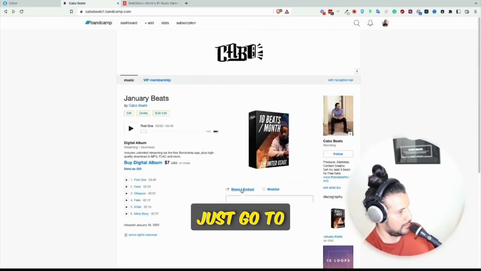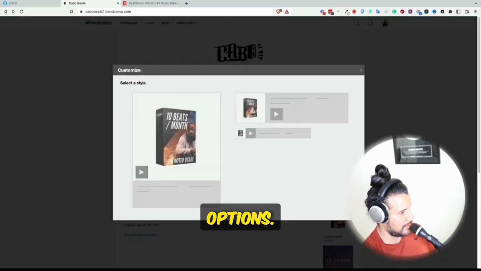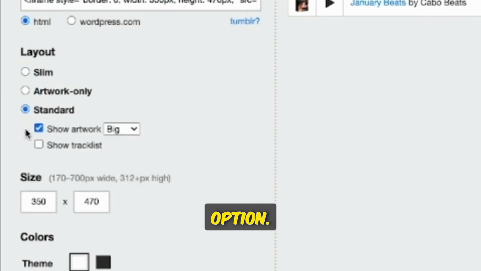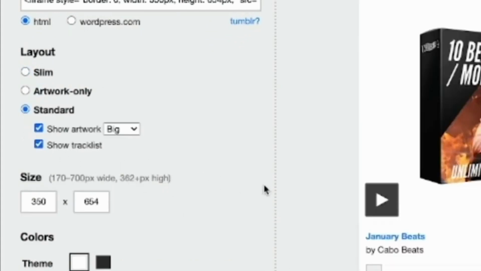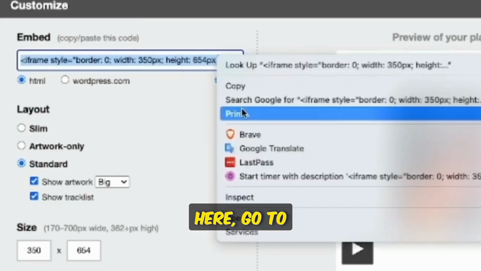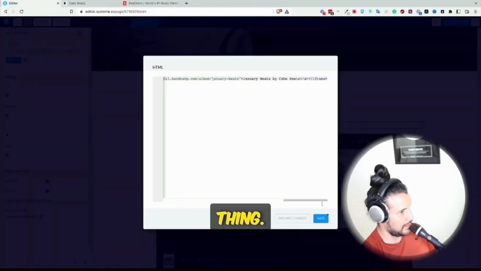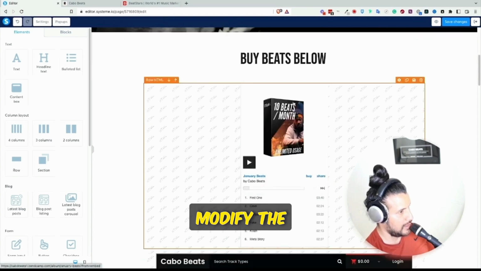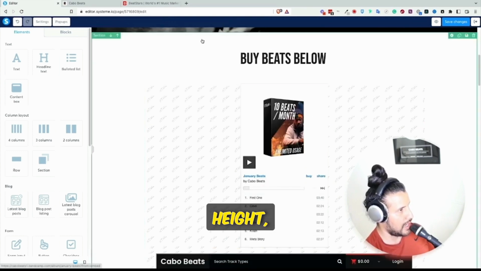It's the same. Just go to share and then embed. You have different options. You have a standard option. Show track list. I would recommend you to use this because people could see all your beats. And basically just click here, go to editor and paste this, and boom, you have your beats right there. If you like, you could modify the width, the height, and so on.